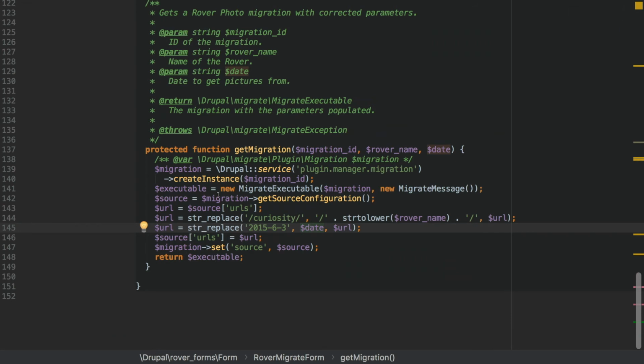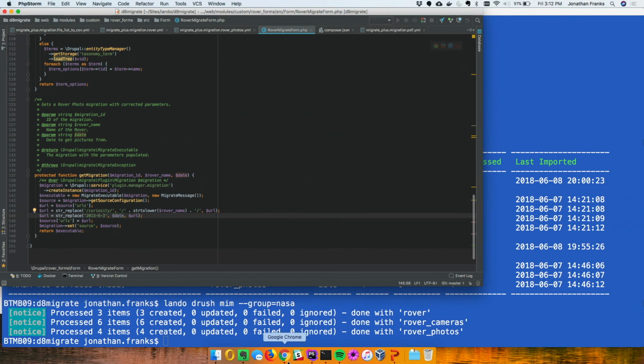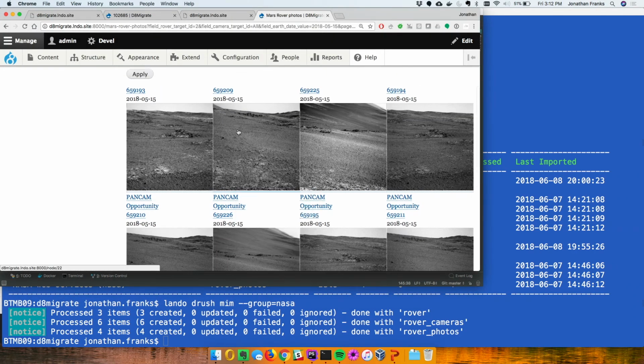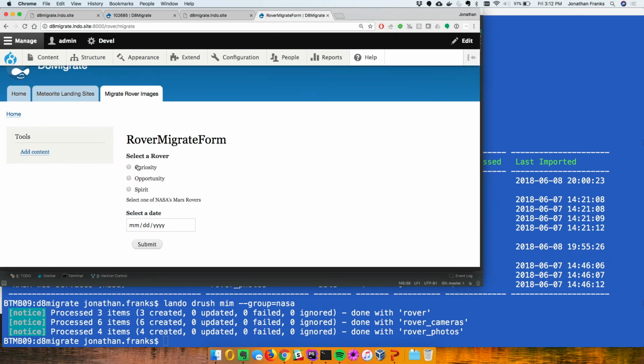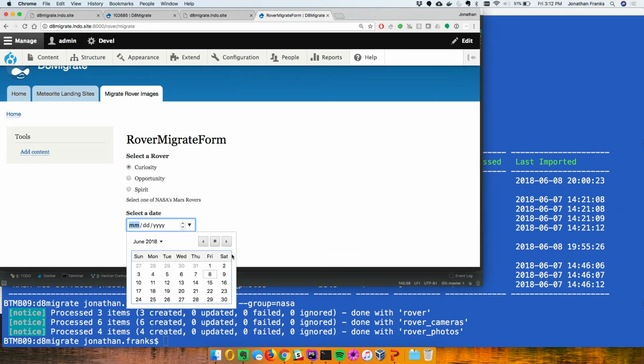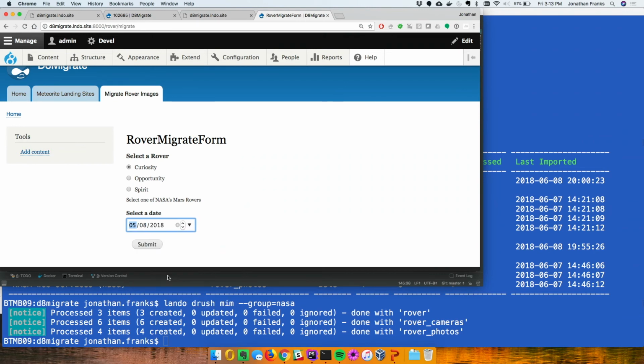And we can do this with any combination of these settings. So if we come back to rover images, let's do Curiosity this time. Someone pick a date. It takes like 3 or 4 days to get one of these up, so something in the last couple of months. May 8th? All right, let's see what Curiosity saw on May 8th.